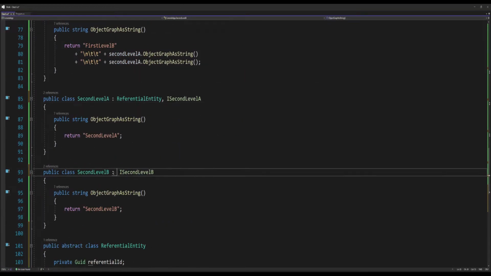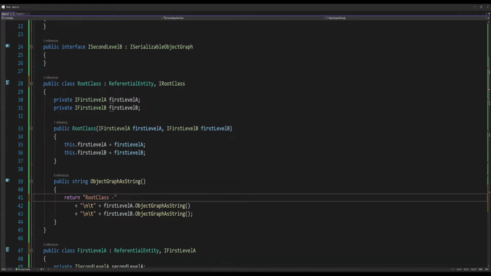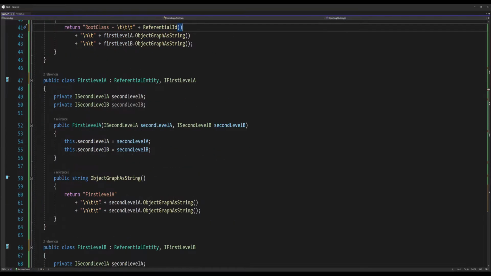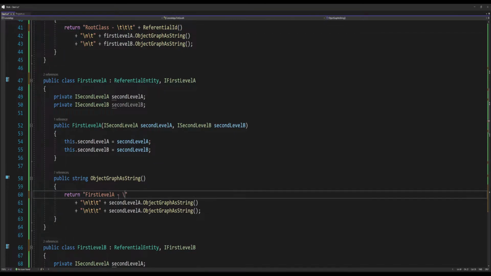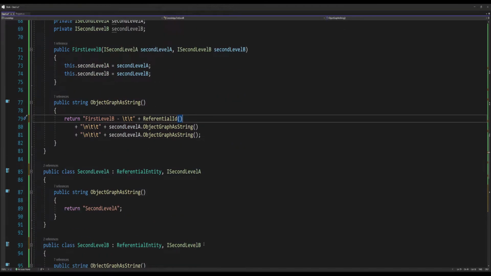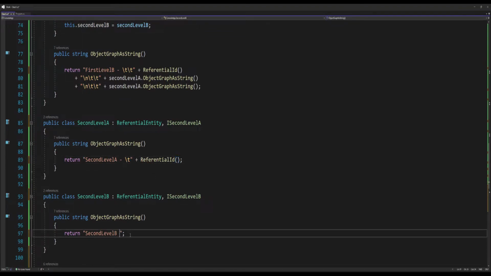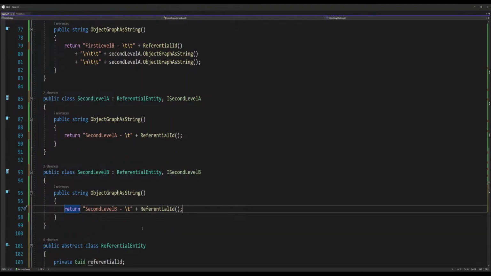I'm adding a referential entity abstract class that has the ability to get a GUID. A GUID is a unique identifier to show that these are different instances of the class that's created. And I'm just appending that to the current structure we have to ensure that the referential integrity is as expected. All these references should be different.